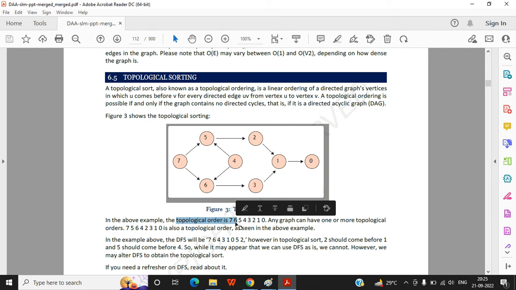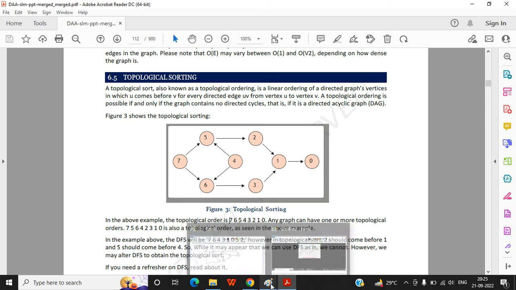See, in DFS and BFS, you also got an order. What are DFS and BFS? Those are some orders of traversing throughout the graph. So this is another order of the vertices. So how to find that kind of order?